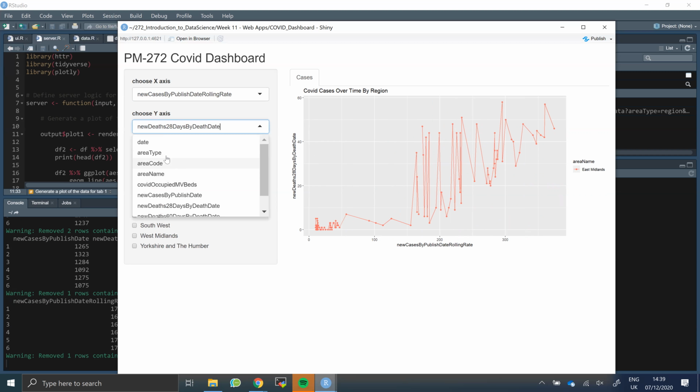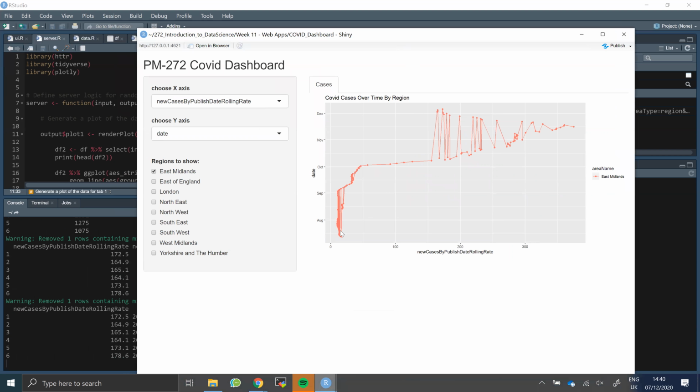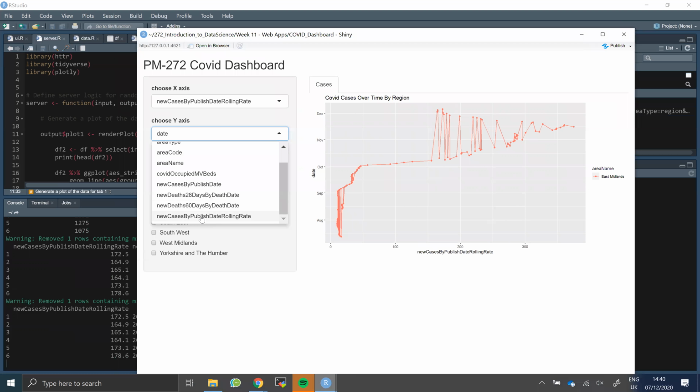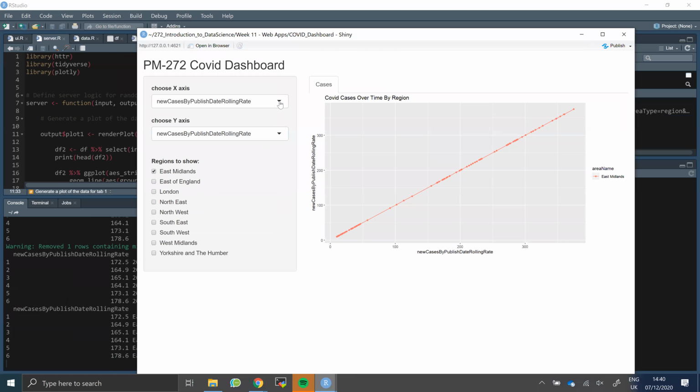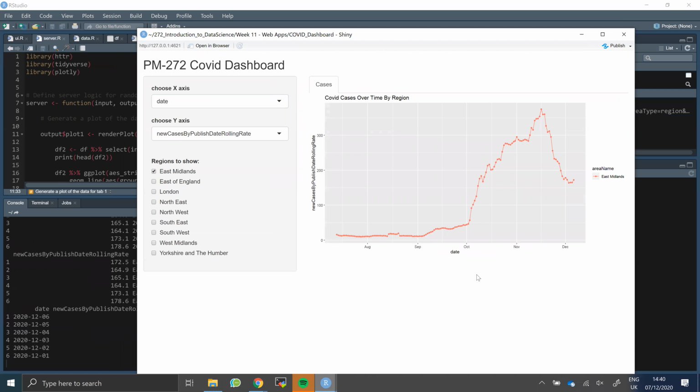Maybe we'll do this with dates. Yeah, so there's nothing really happening. Oh, let's do this the other way around. There you go, linear, because you're plotting the same thing. So yeah, this smooths it out a little bit, because they tried to take into account that there are delays in weekend cases.